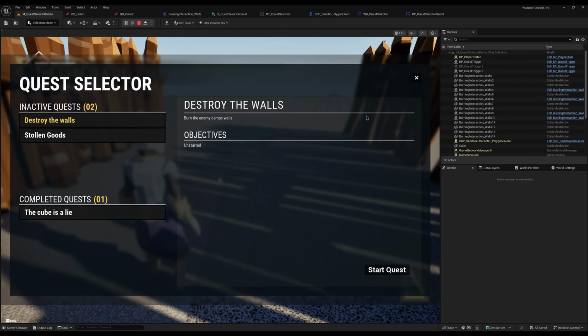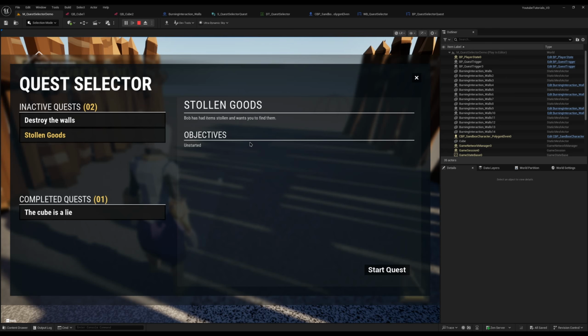So if we try it this time, and I get this one, just complete the quest, and press 9, you see it's there. If I click these two, it says unstarted. If I click this one, it successfully shows the correct details of the quest. There we go. How cool is that, ladies and gentlemen?